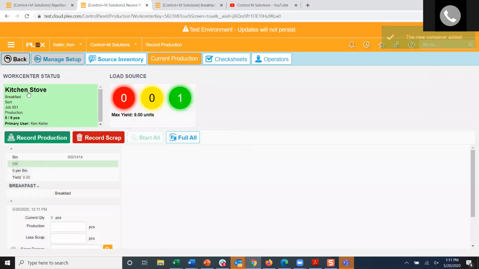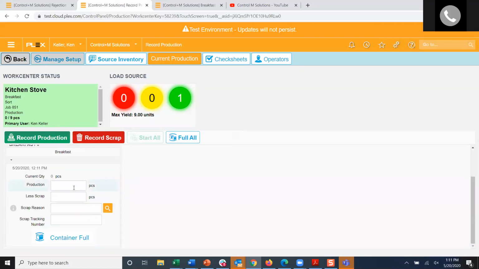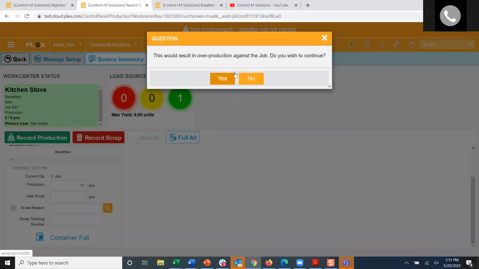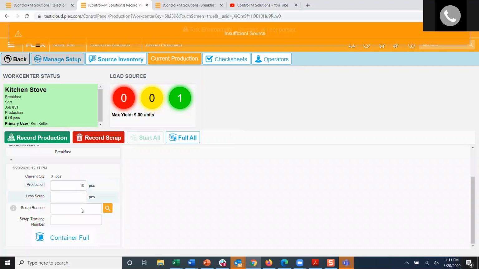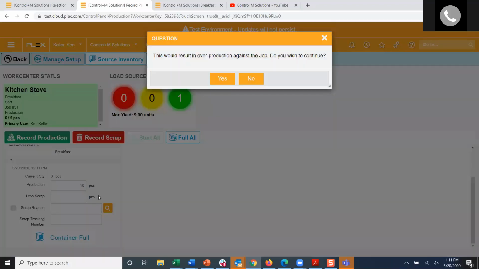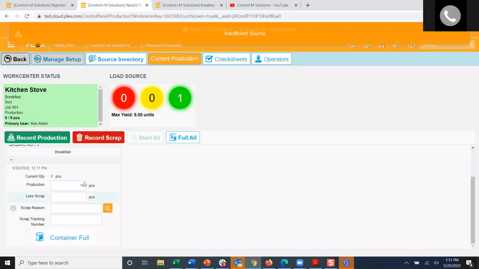I'm going to start my new container. Again, I'm running job 851. I would enter my production number. Let's see, 10 here. Record production. In this case, it's going to say it's overproducing. And I've got record production here. Yes.